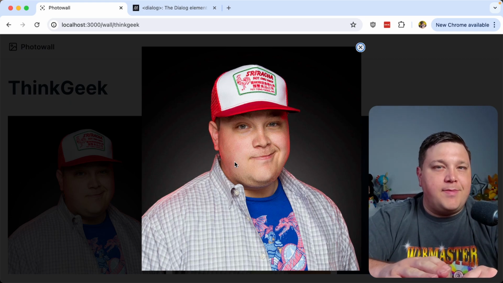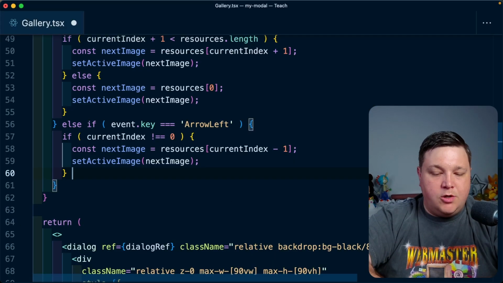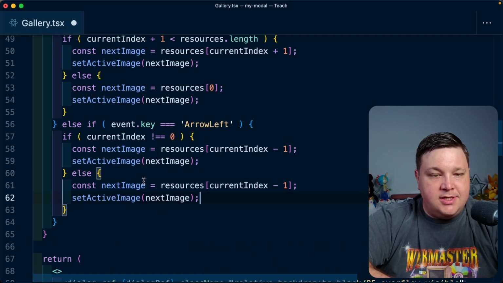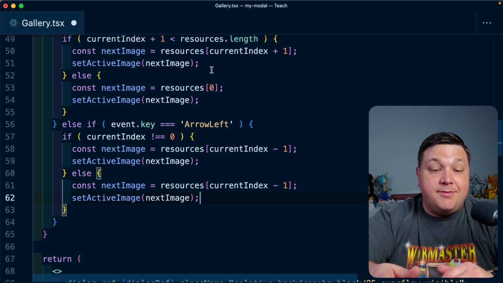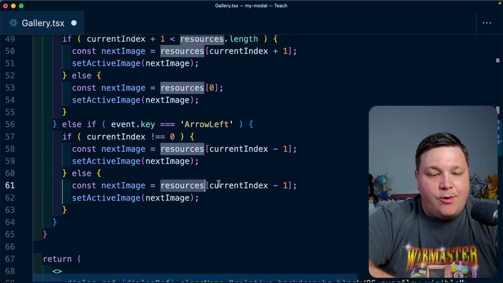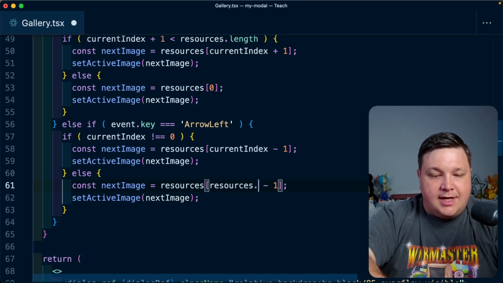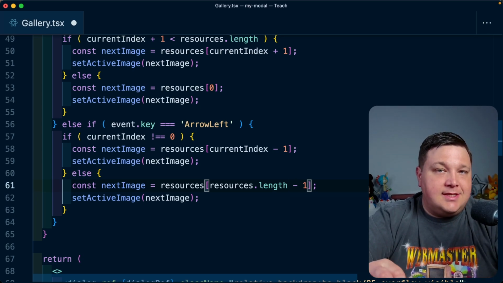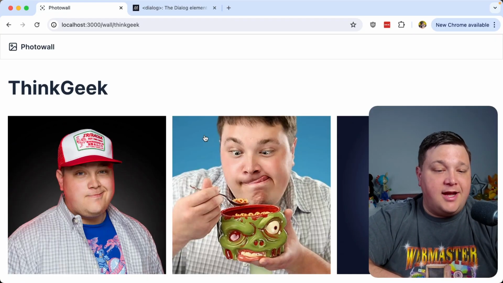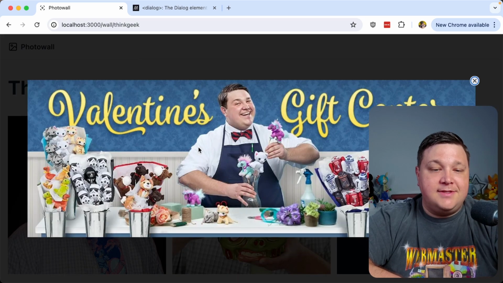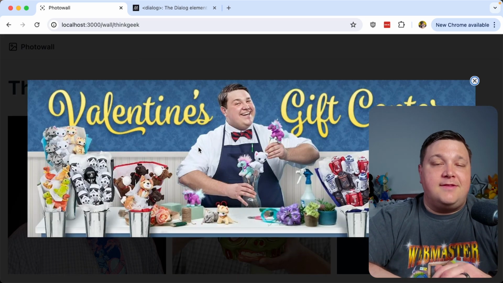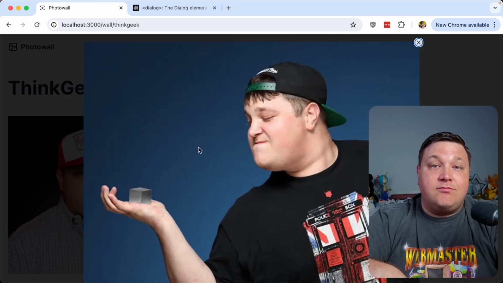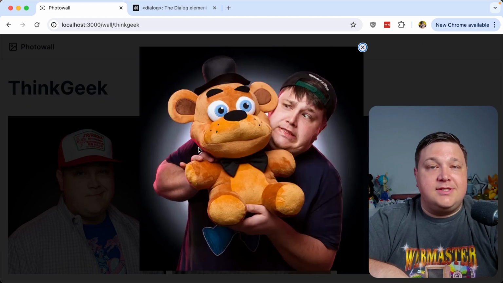So let's now loop back to the end of the array, where we can say else, where I'm going to grab my next image, but this time I'm going to actually do something similar where I do check the length, and I'm going to say I want it to be resources.length - 1, again, to make sure that we're getting that 0 indexed value. And let's give that another try. If I'm on my zombie, I can go left and go to the very end of the array. If I hit right, I can come right back to the start. And now I have the wraparound navigation through all these different images.